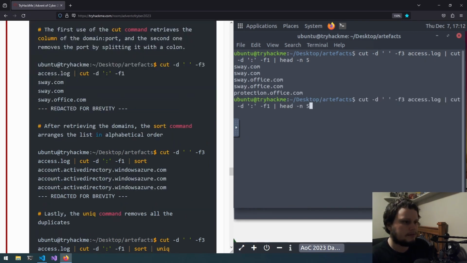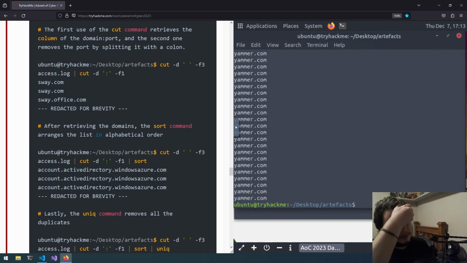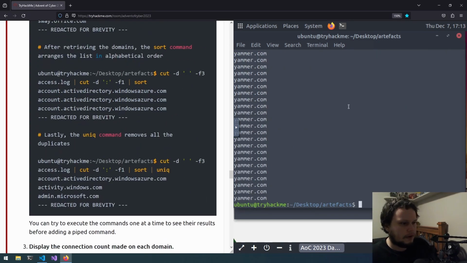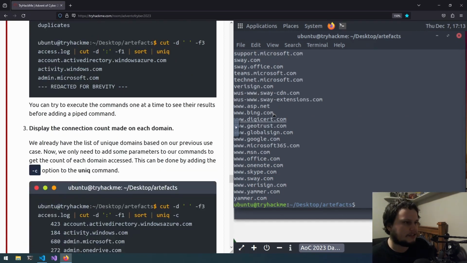So now that we've done that, we can pipe it into sort, so all the domains one after the other in a sorted order. As you can see, there was a lot of domains there, and now we pass that into unique, which will then go through and just retrieve all the unique domains, and like it has done so.